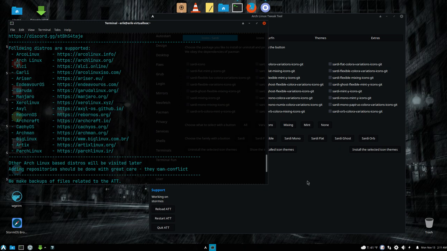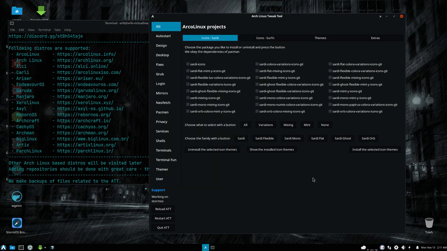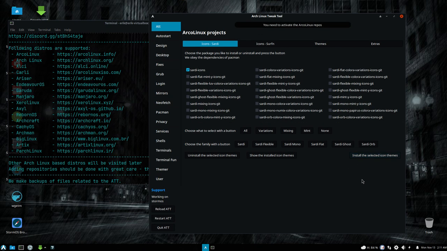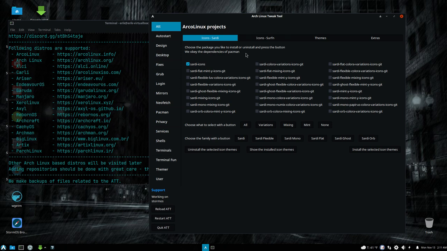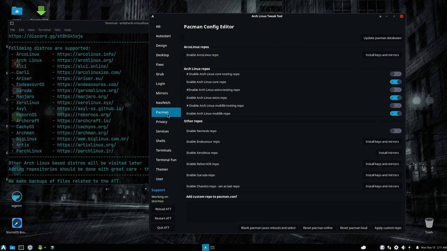If it works, and even if it partially works, right? We can do stuff like this. I want to install the selected icon themes. We need to activate the ArcoLinux repos. All right, because it's not available. So we got here all these choices. If you want to enable ArcoLinux repos, you need to do something. You need to install the keys and the mirrors. If you want to use Endeavour repo, you need to do this and this and this and this, right?